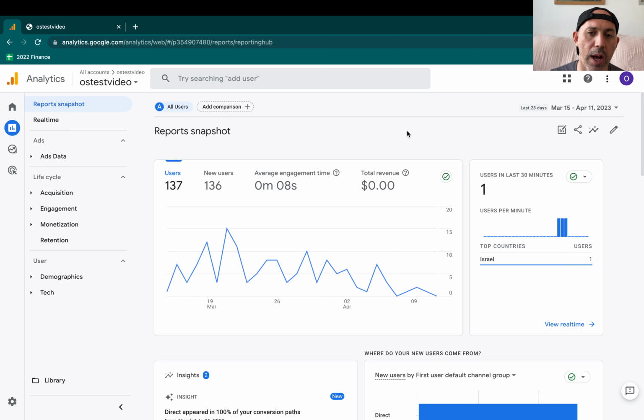Maybe in the future they'll allow that, but in Universal Analytics, the many years before Google Analytics 4, they didn't block it, and now in GA4, Google Analytics 4, they don't block it as well. So there's no way for you to block it. That's the first part that you need to know, number one.